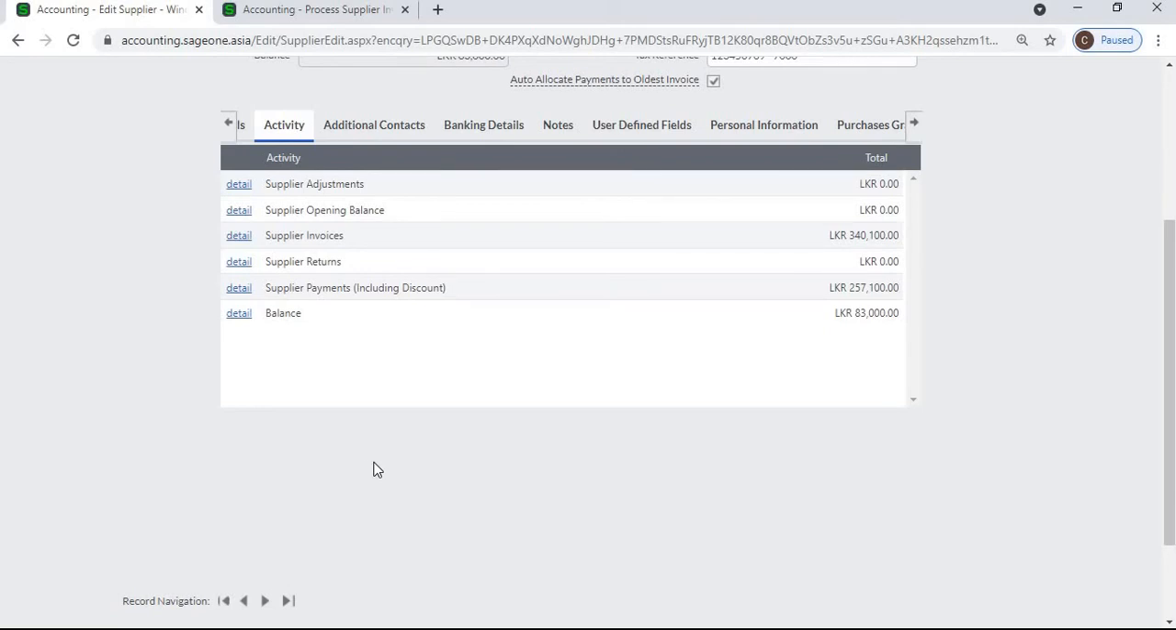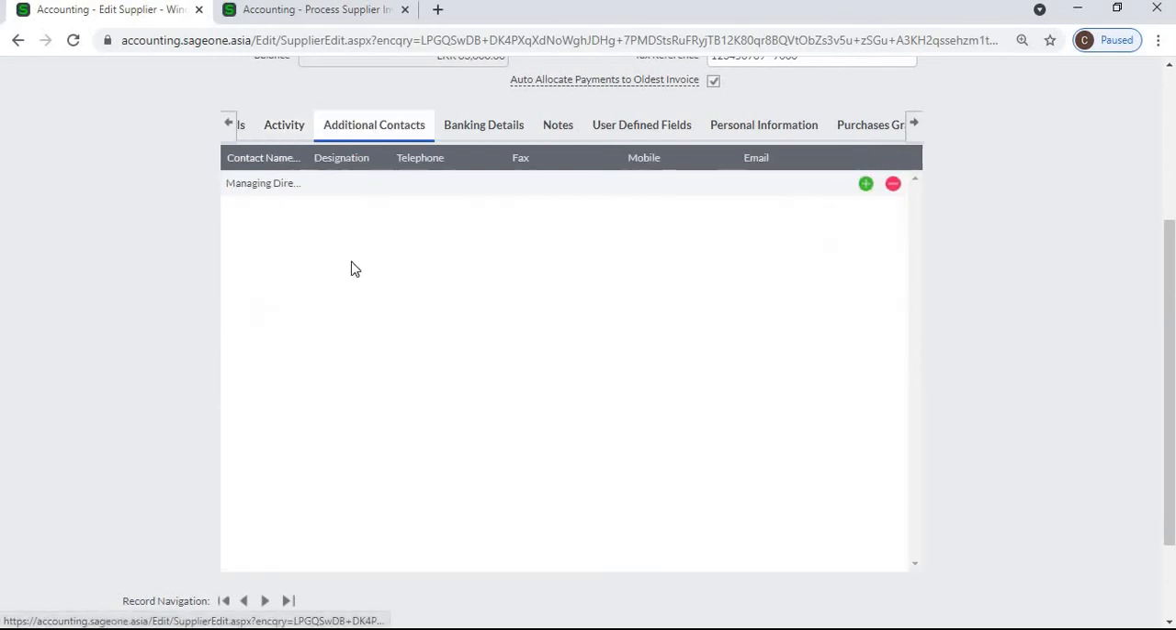The Additional Contacts tab. To record details for any other contacts that you may have at your supplier, you will use the Additional Contacts tab. You would use this tab if you have more than one contact at your supplier. For example, you may use the Address and Contact Details tab for the Managing Director of the company, and then record details of the sales rep and account clerks in the Additional Contacts tab. You can add lines by clicking this plus mark.